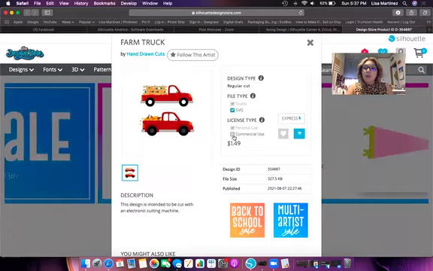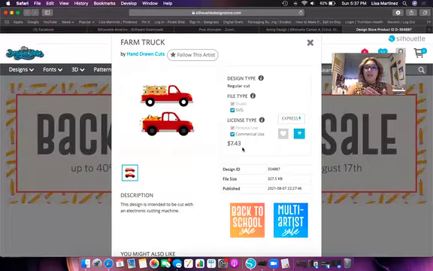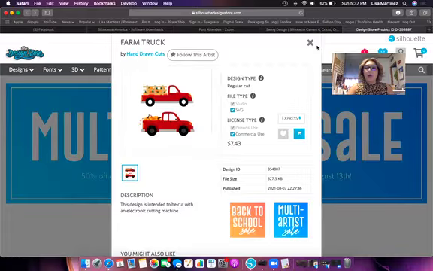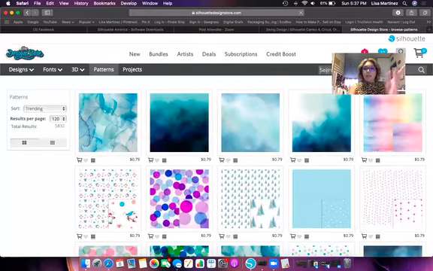For commercial use, we all know what that is. If you want to purchase the commercial license, again, that price also increases, and then you can just add it to your cart and purchase. Again, if you were looking for patterns, you could search here. You could type in pumpkin, say we were looking for a pumpkin background.